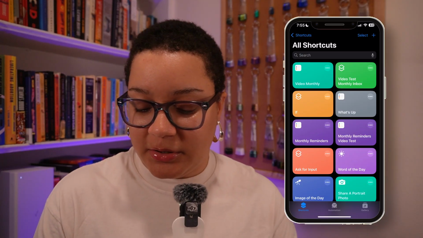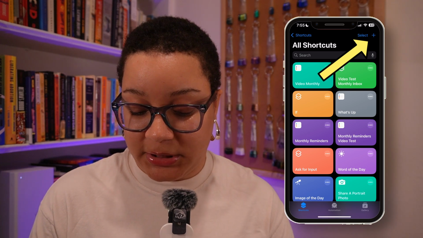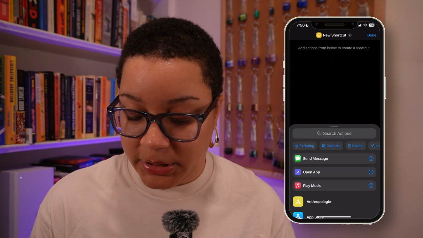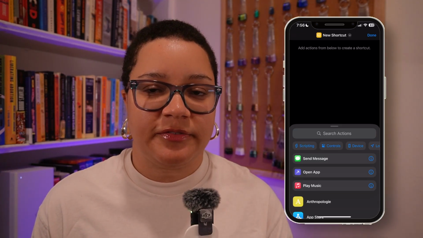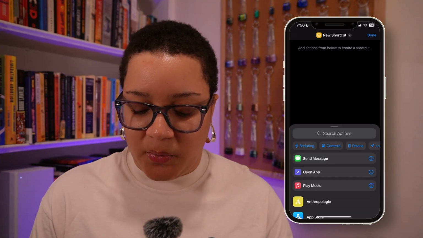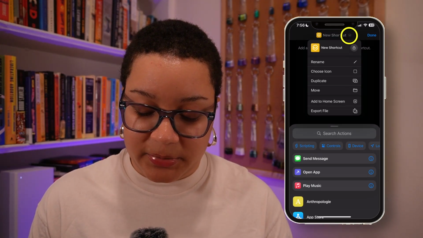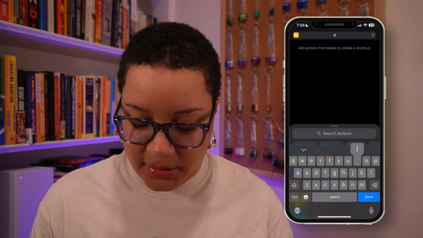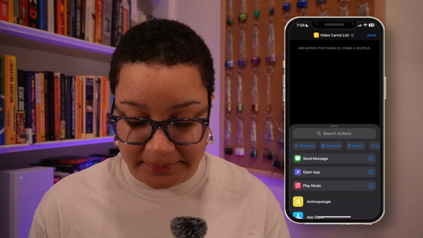Follow along. You're going to press the plus sign right here on the top right of your screen, and you're going to make a new shortcut. You're going to want to rename it. It doesn't really matter what it's called. It just has to be something that you can differentiate from other shortcuts. So to rename it, you're going to click that little drop down arrow, rename, and I think we'll name it video carrot list. And you're going to hit done.